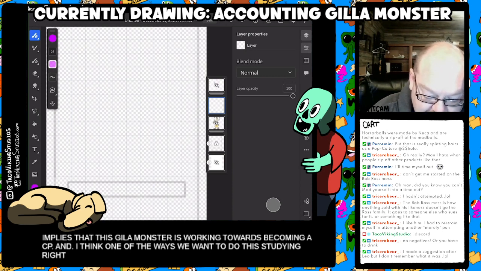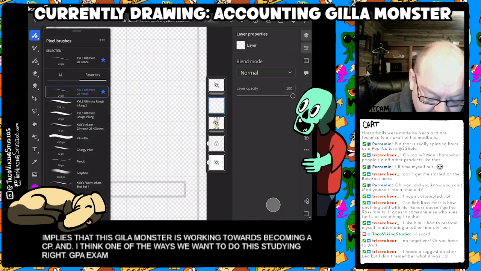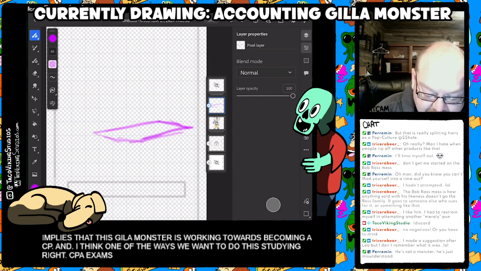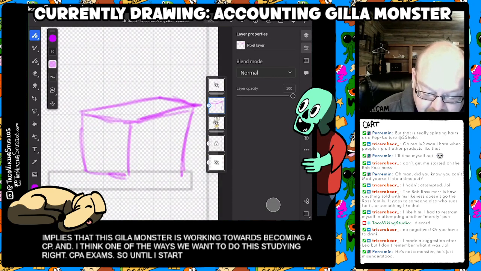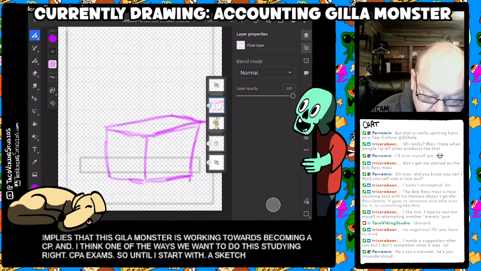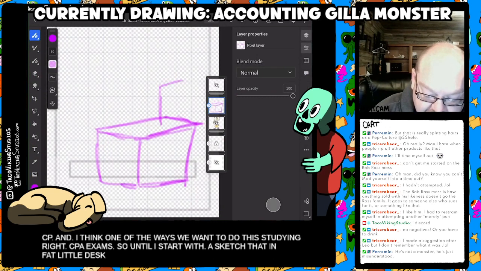So maybe we, oops, that is not the pencil I thought I was on. I want that pencil. Start with a little bit of a desk. Right? Start with having a Gila monster sitting at a desk. Let's sketch that in first. Right off the bat, little desk. Big old stack of papers, I think.